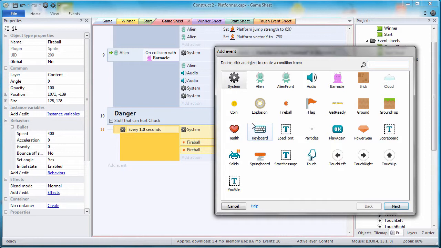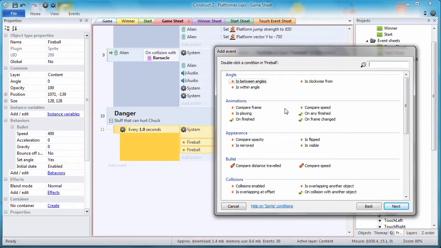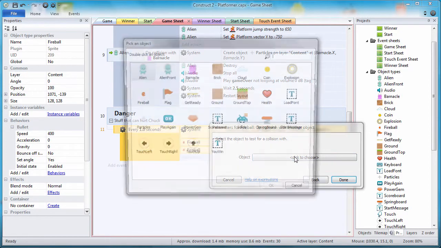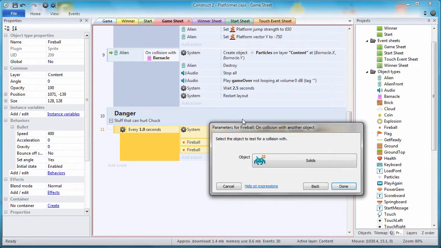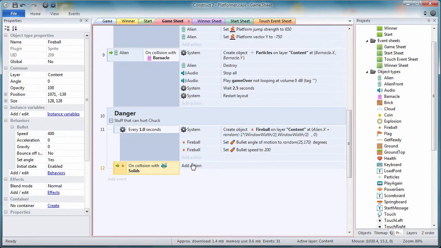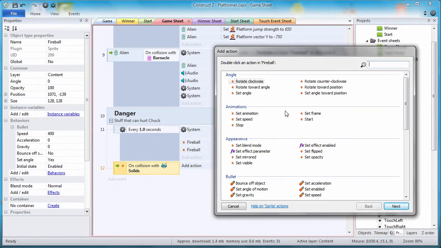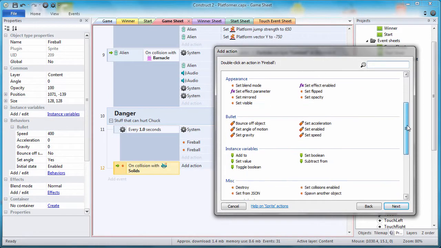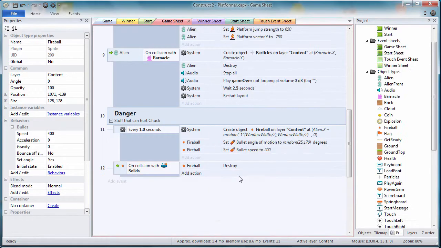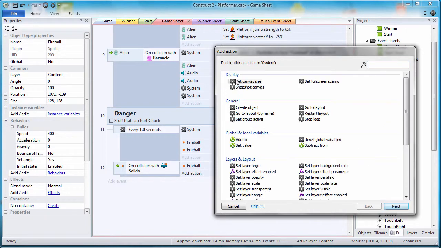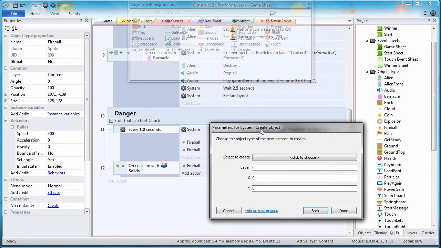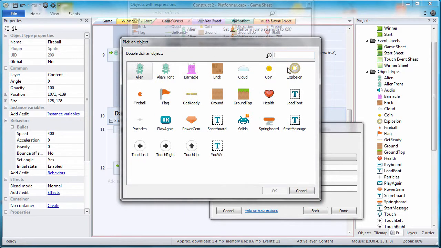Okay, let's insert a new event. So when the fireball collides with anything in the solid family, I want to destroy the fireball for sure. And I also want to create a really cool explosion. So let's go to create object. Let's create an explosion.